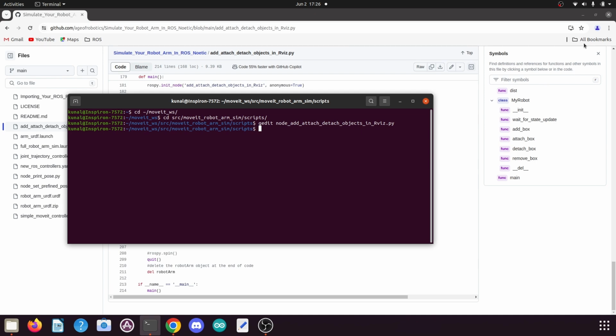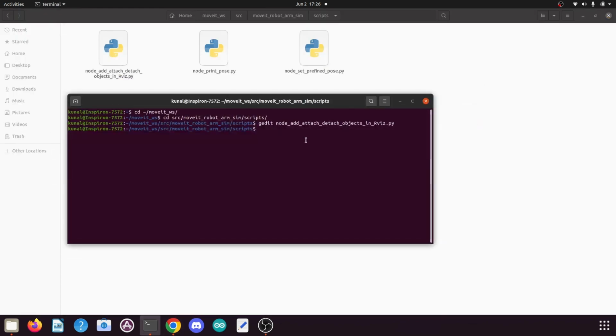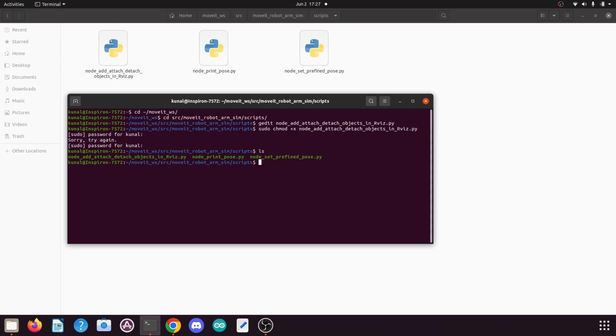Now in this terminal, before we run our simulation, make sure you make this newly created file executable. So type the command sudo chmod +x and type the file name that we had recently created and press enter. It will ask you for your Linux password. So enter your password and press enter. So once you execute this command, type ls, and in the output you should see the file name that we created recently in a green color, which means it is now executable.